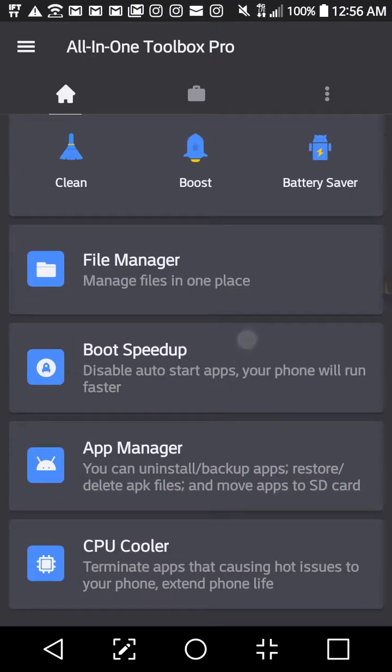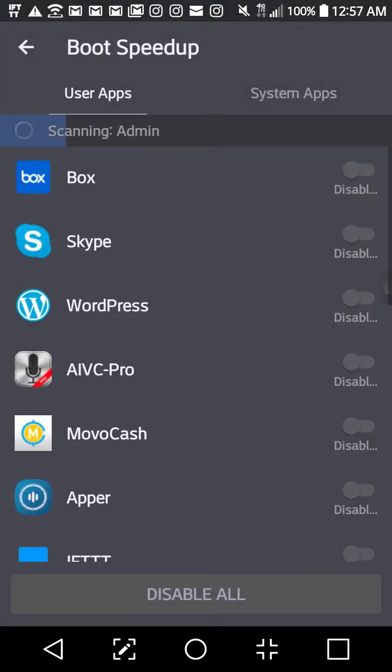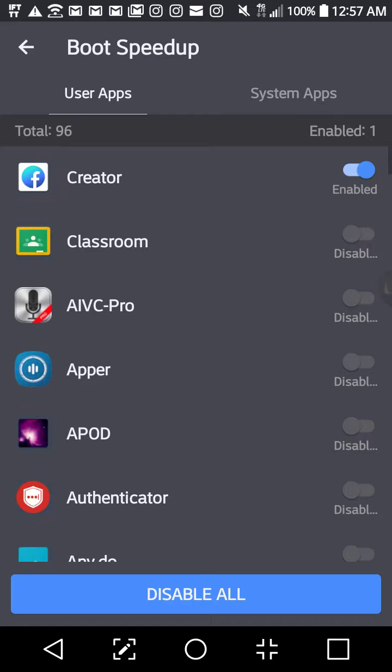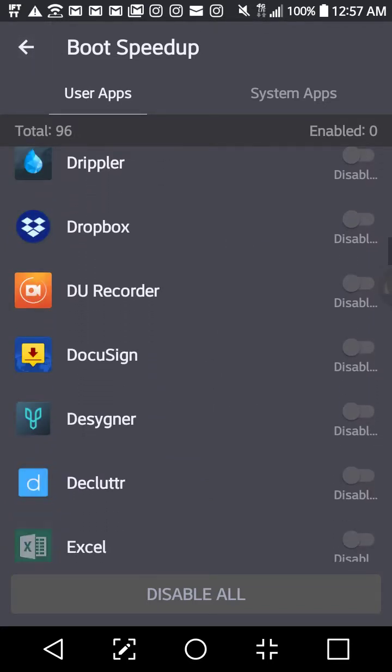Here's a huge thing right here. This app has a boot speed up. Whenever you turn off an app or whenever you start your phone, a lot of times your phone will automatically turn on apps. And they'll be running in the background and you don't even need them. So this app checks it all out. I have most of them already off, but I just disable it and boom. This way it doesn't automatically turn on and waste your data.